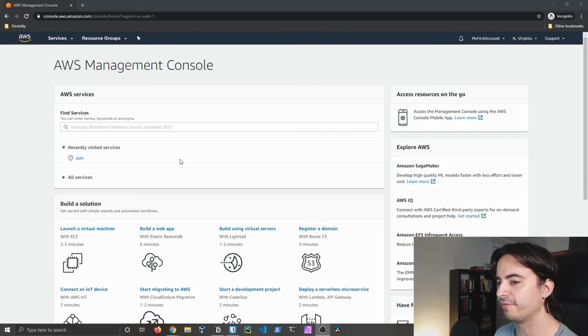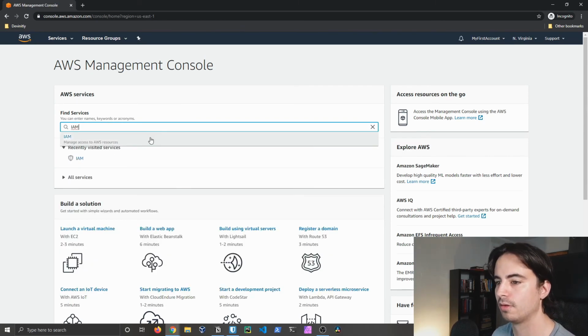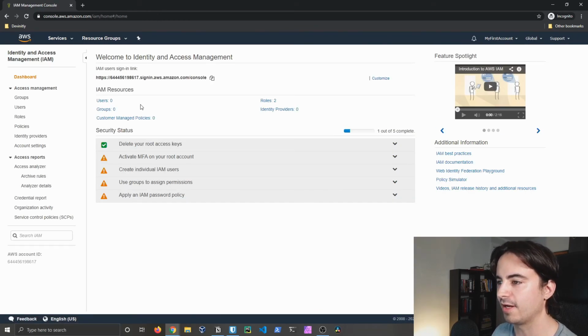Now we're ready to start configuring our account. Next step is to go to Identity Access Management, or IAM for short. You want to click that in the search tab. Now that you're in the Identity Access Management screen, as you can see here, there are a couple of security statuses that we will try to fix along the way. And then up here, you'll see a lot of resources that we don't have.